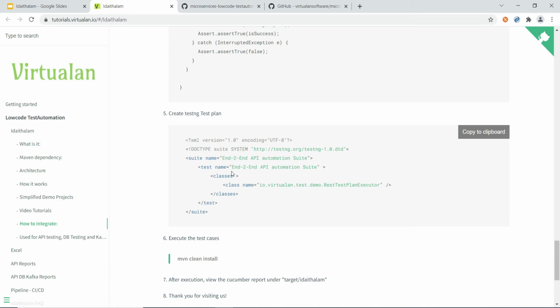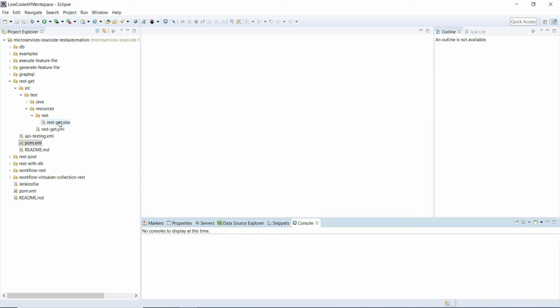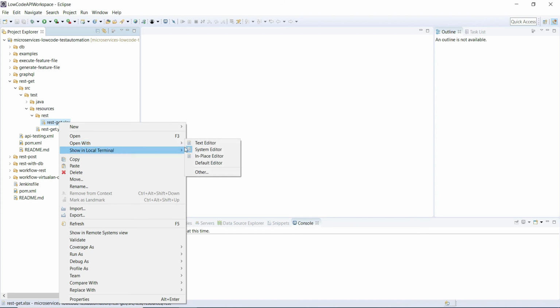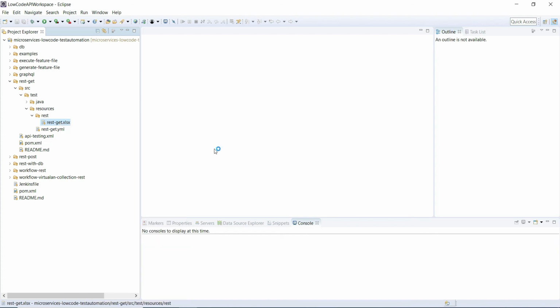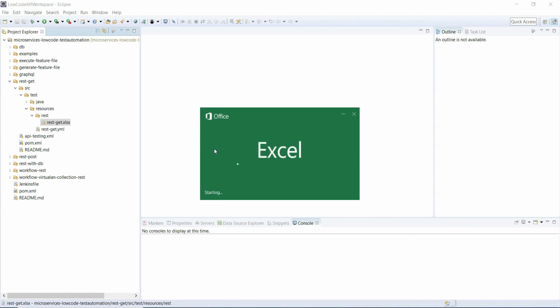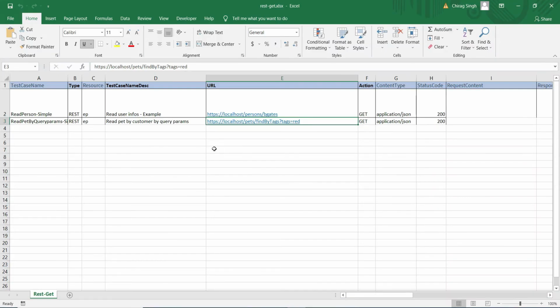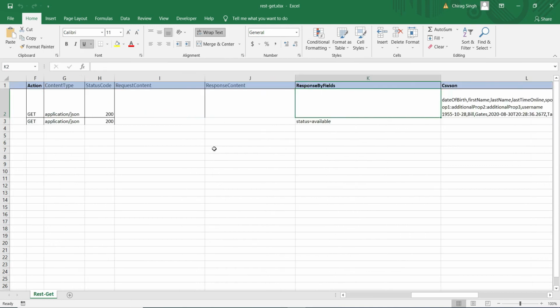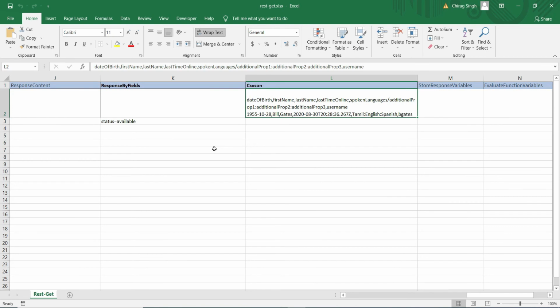Okay, so now our demo time. Let me open my Eclipse, and first I will show you the Excel which I have written for demo purposes. Here I use a GET call. This is my GET call, this is my test name, and this is the resources where we have put our resources. There are different ways to verify your response, whether the response contains this value or not.